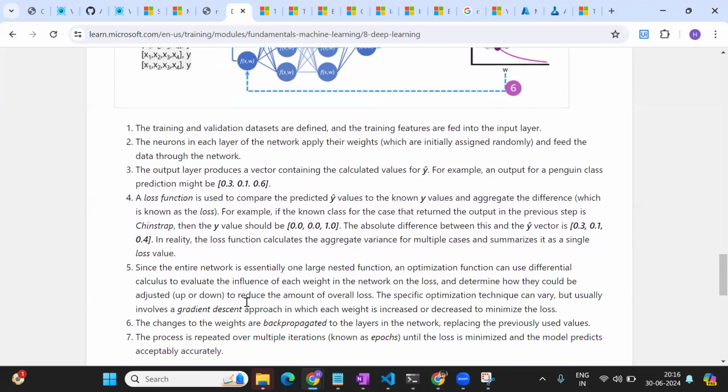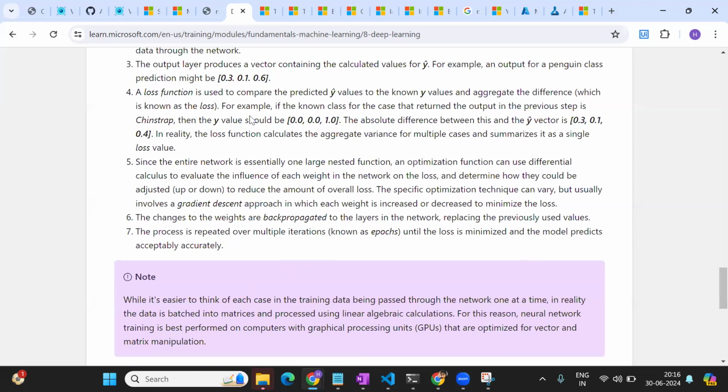Okay, so the process of repeating this is called epochs. A loss function is used to compare the predicted value. So we will use the loss function, which compares the predicted and the actual values. To minimize the loss, we will be adjusting the weights. Then we look at how much each weight in the network influences the loss, right?